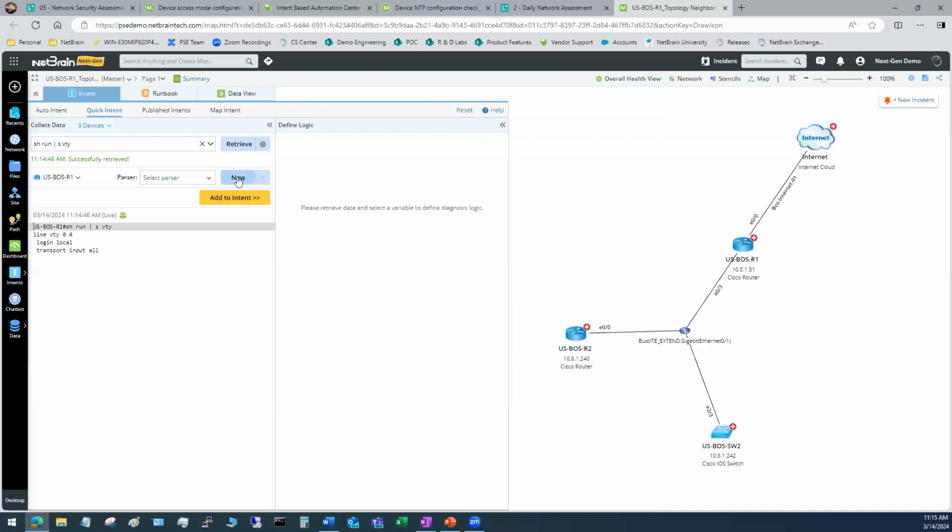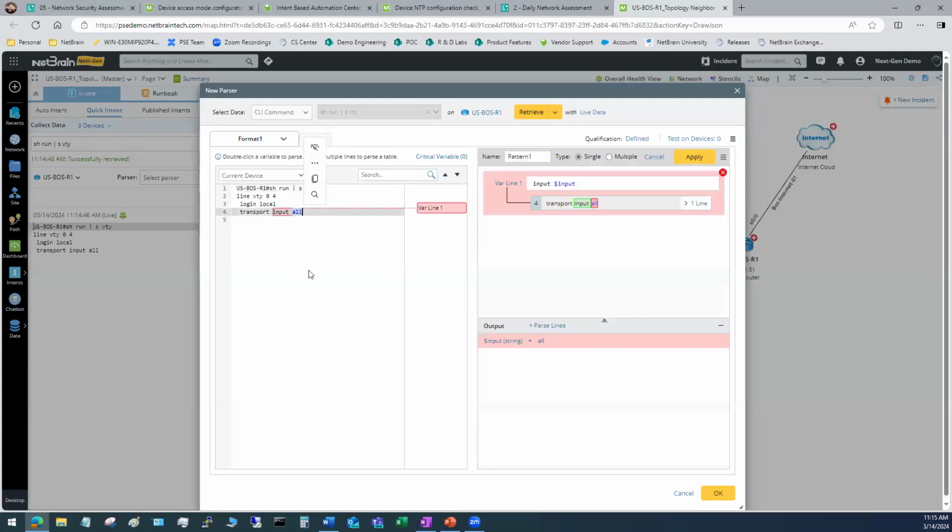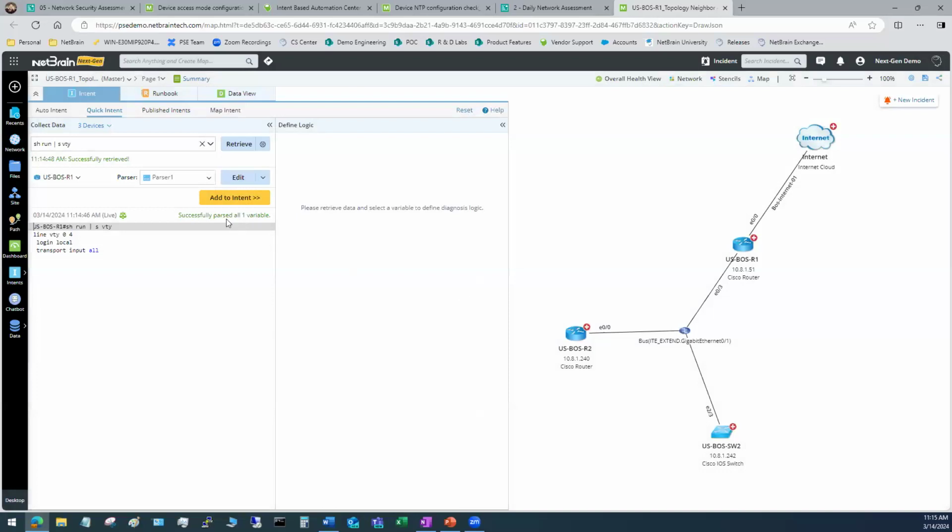I'm going to create a new parser for this. From here, the variable that I want to test against is all. I want to ensure that Telnet is not active on any devices within the segment. So all I have to do is double click that word. I'm not going to put much in for a name. Typically you would put a name up here to associate what this is with what you're testing against, so something like Telnet check could be used there. I'm just going to hit apply, and then OK. And so we parse that one variable.